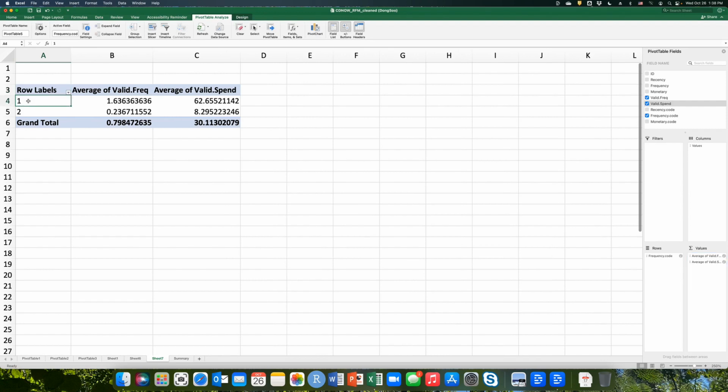This indicates high frequency group. This indicates low frequency group. And as you can see, high frequency group shows higher frequency and monetary value in the validation period.